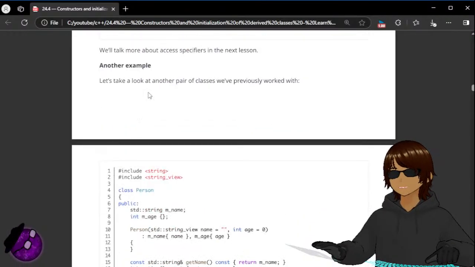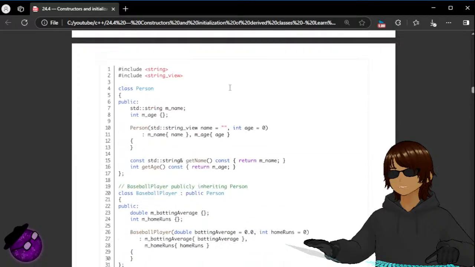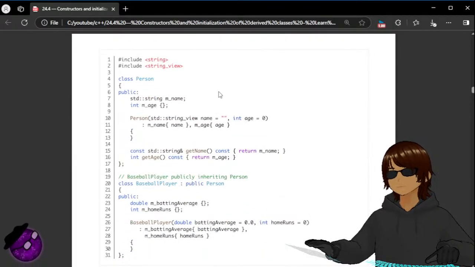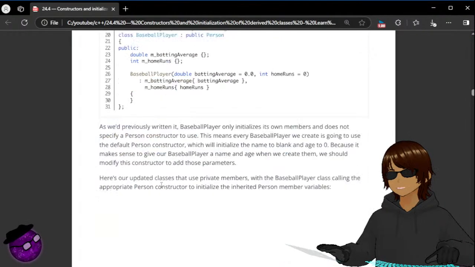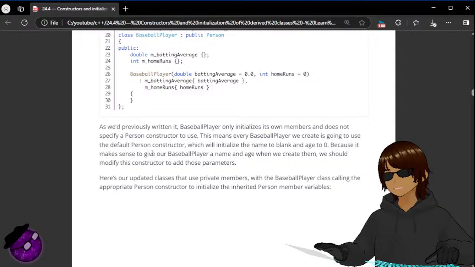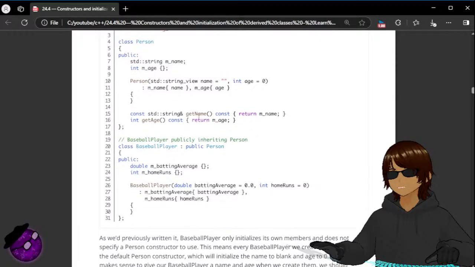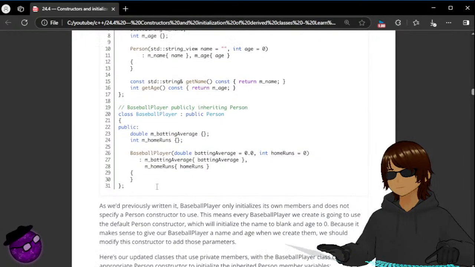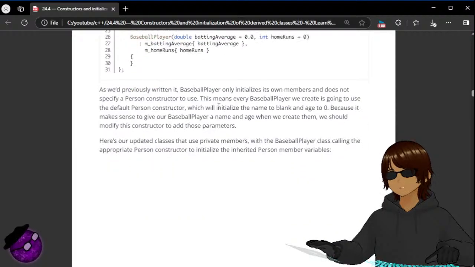Another example, let's look at another pair of classes we have previously worked with: person, and then baseball player. Baseball player only initializes its own member, and does not specify a person constructor to use. This means every baseball player we create is going to use the default person constructor, which will initialize the name to blank and age to 0.